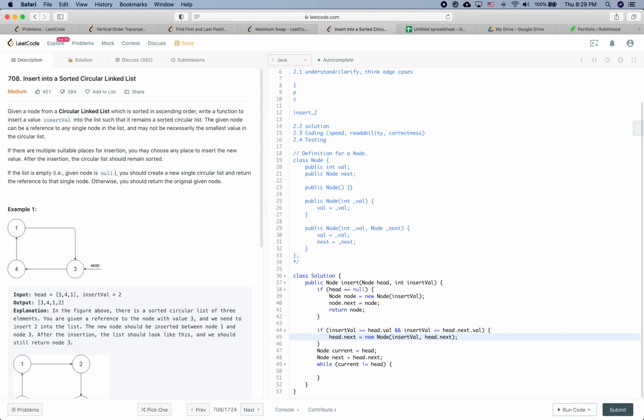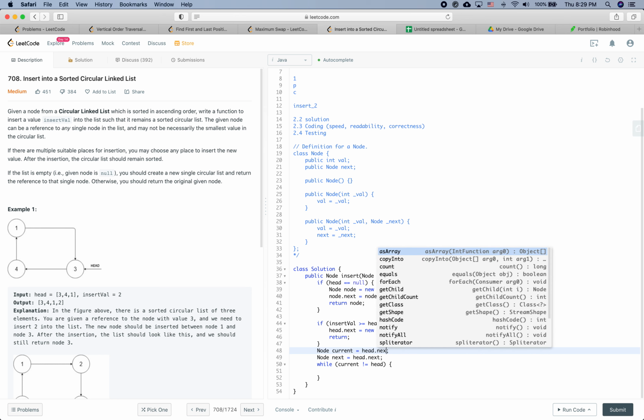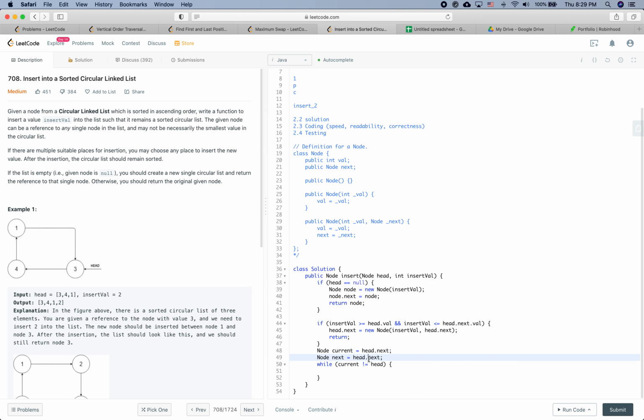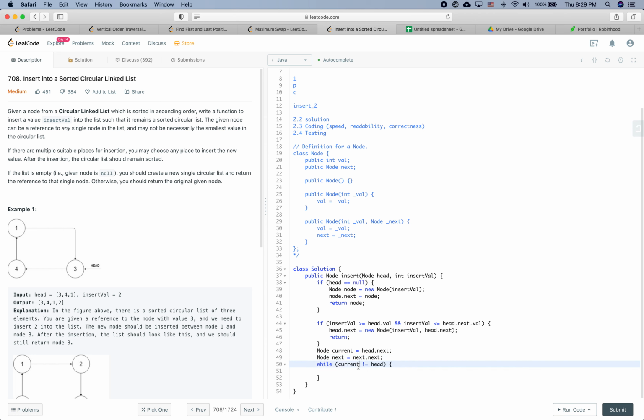And we just need to return. Okay, and then current is equal to head dot next, and next is equal to next dot next, and in this way we can successfully jump into this while branch.